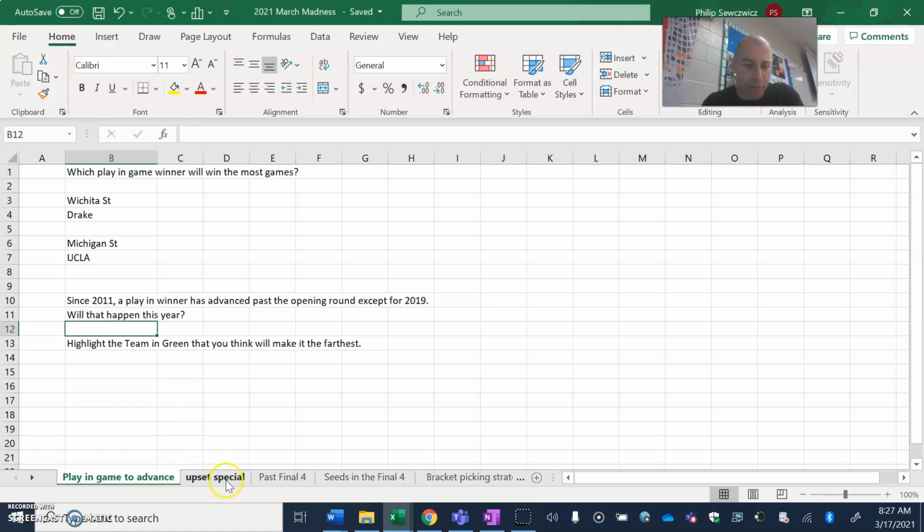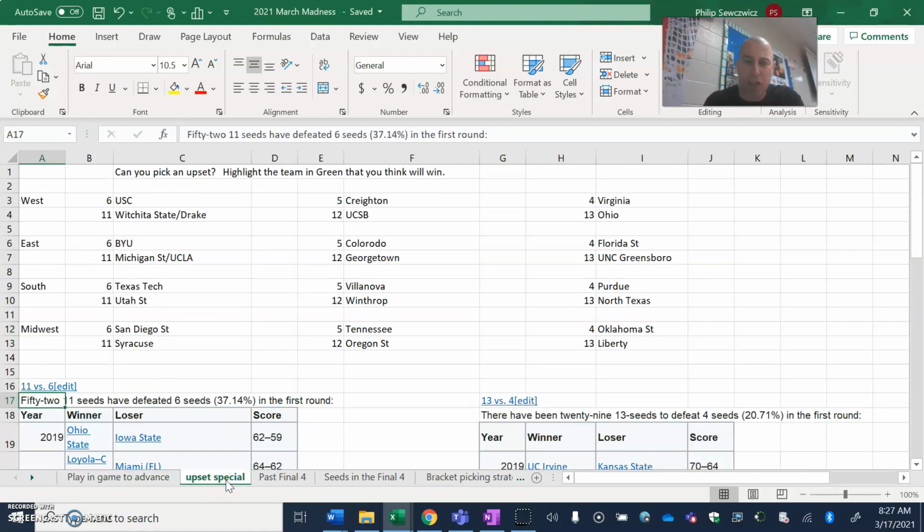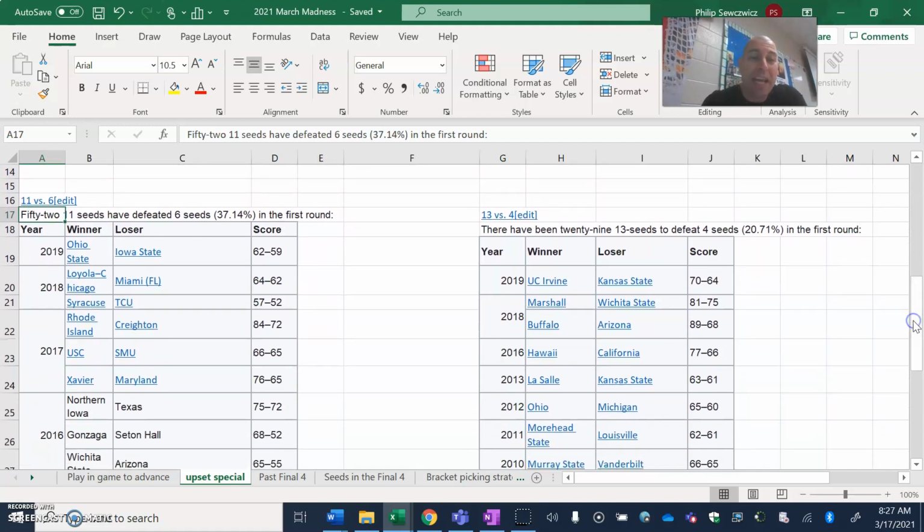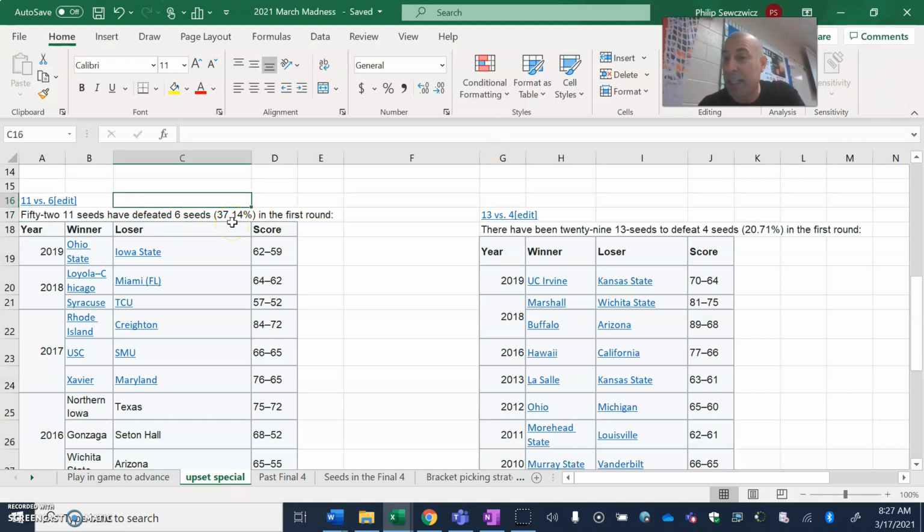The other thing I want to start making sure that we're comfortable with, I'm going to go down to the bottom where it says upset special. Here we are looking at the 6 versus 11s, the 5 versus 12s, the 4 versus 13s, and we're trying to pick some upsets. Now, you can pick as many as you want today, but let's give you some data to work off of. And down below, I've got what's going on. The 11 versus 6 is really the interesting one that we want to focus in on here. It says here that 37% of the time, the 11 seed has defeated the 6 seed. So 37% of the time, less than half.